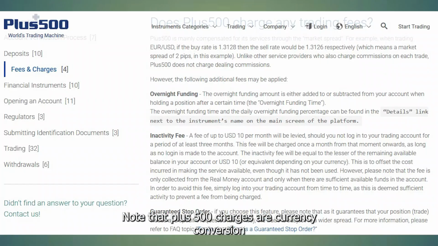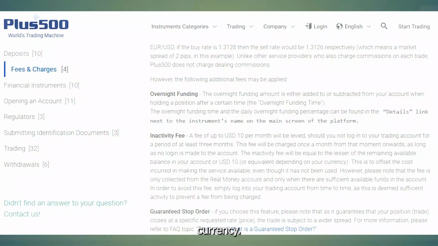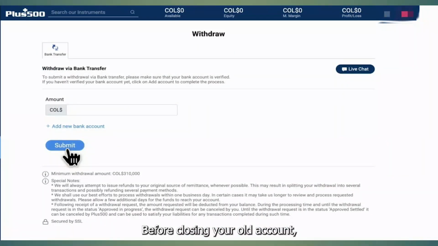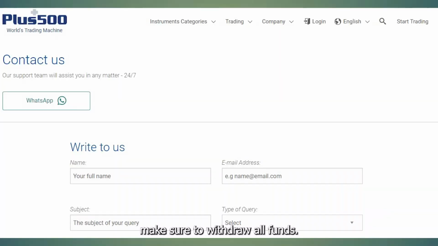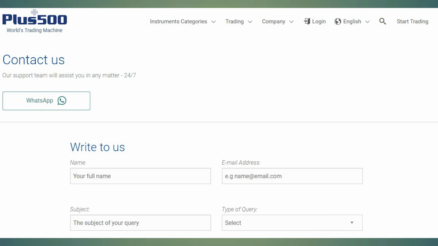Note that Plus500 charges a currency conversion fee of up to 0.7% if you trade instruments in a currency different from your account's base currency. Before closing your old account, make sure to withdraw all funds. If you need help, contact Plus500's customer support through their support page.